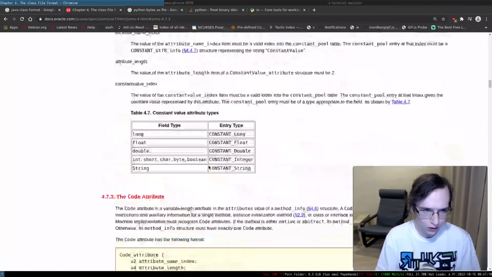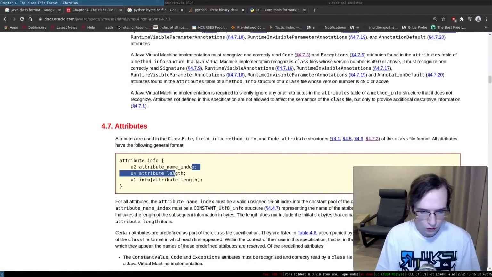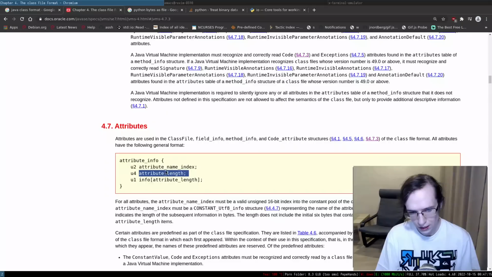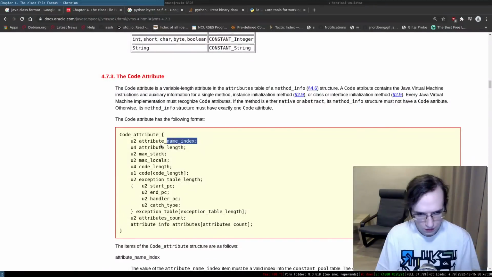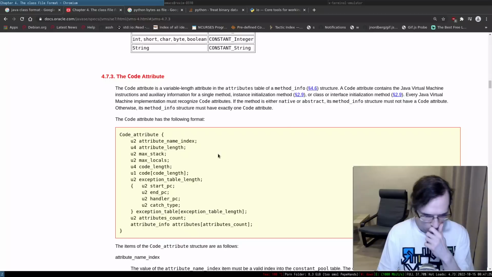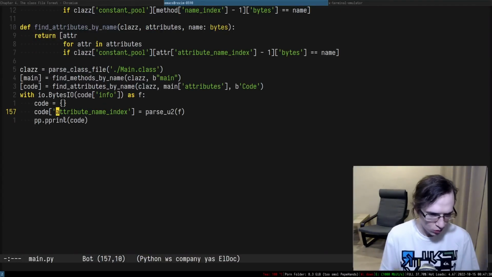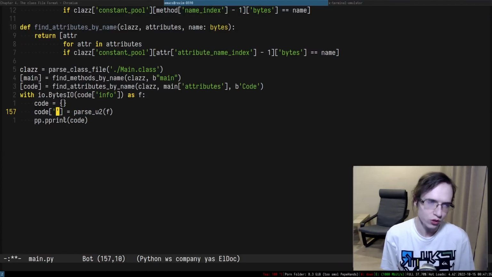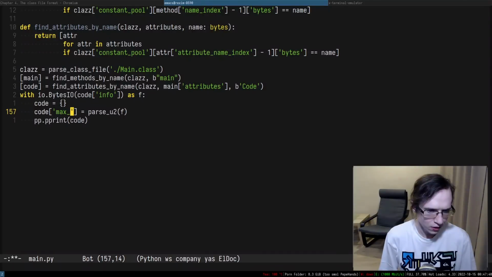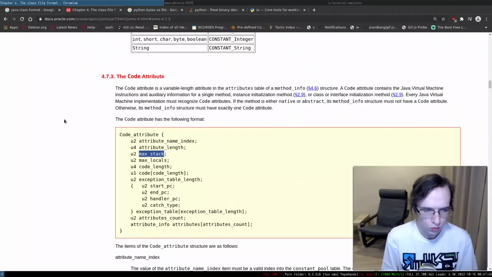If we take a look at the attribute info, the first thing it contains is attribute name and length. And the first thing in code is name, length. So that means they overlap. So it's a union. So that means the next thing we have to read is max stack. All right. So that means we'll have to embed the parsing of these attributes into the original parse attributes function, but we can do that later. Right now, I want to get to the code.